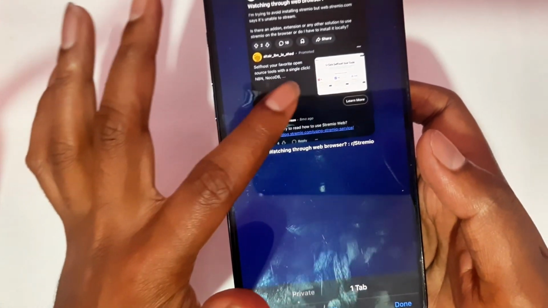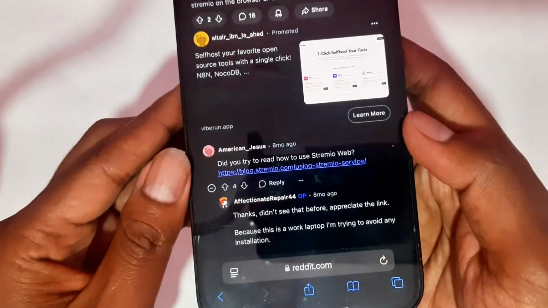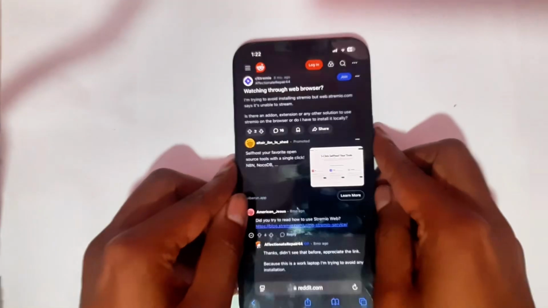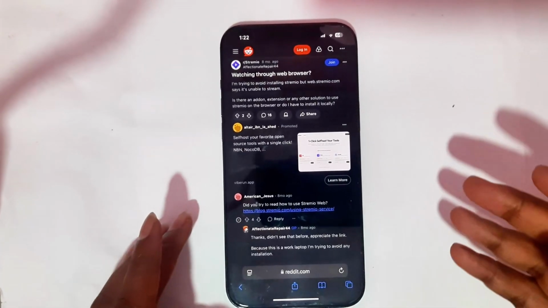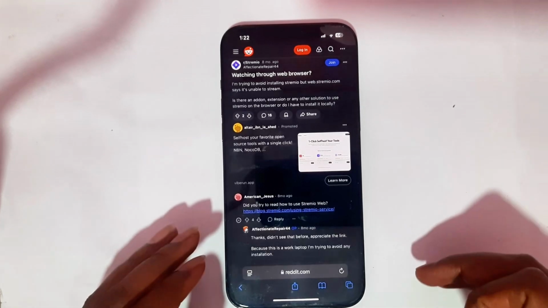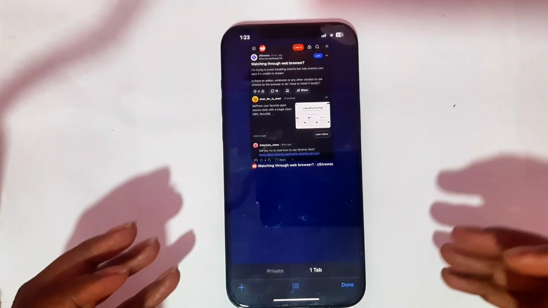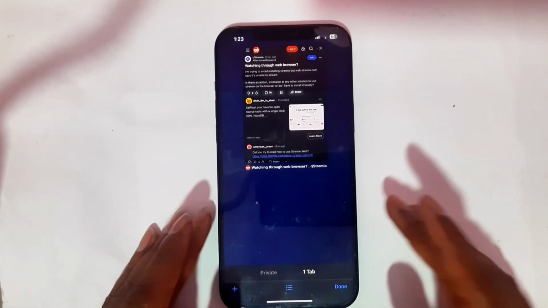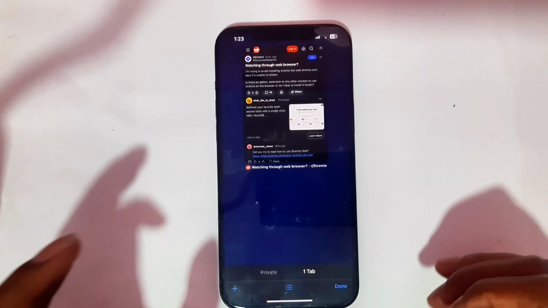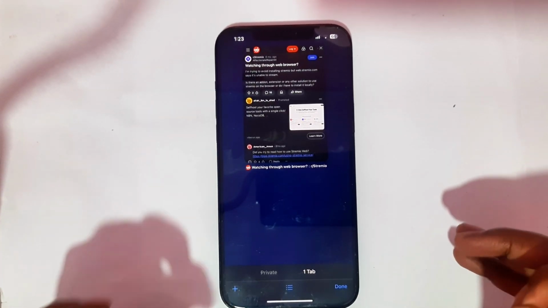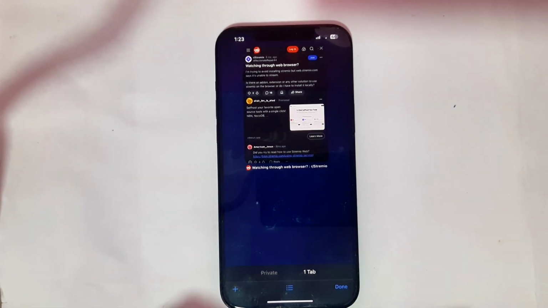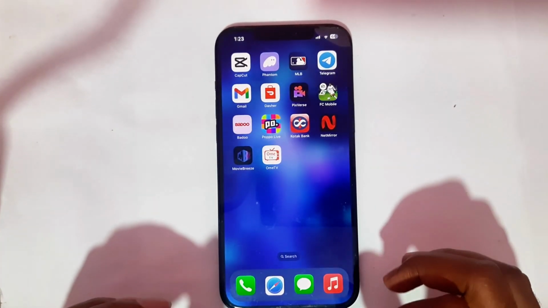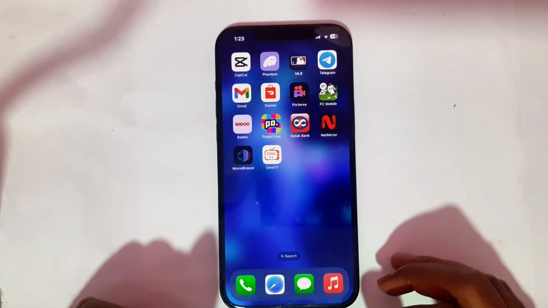So this only works for the tabs that you have recently closed. If you have something that was closed earlier, then you need to go to your history in order to recover those tabs if it's been a while already. But if it's just been recently closed, you can try this method here to quickly recover that tab. Next, we're going to look into sharing articles as PDF.